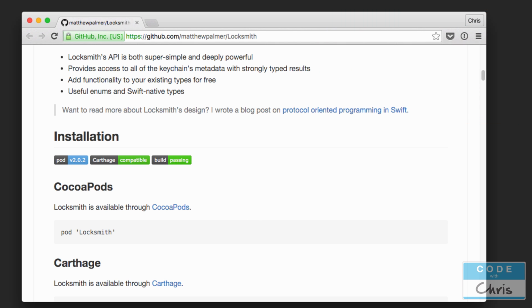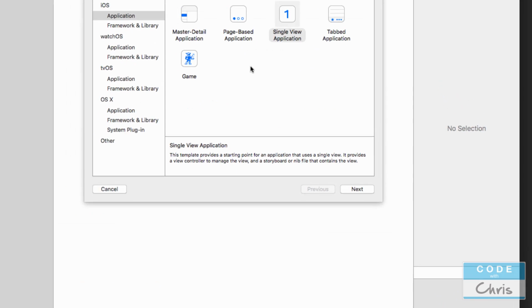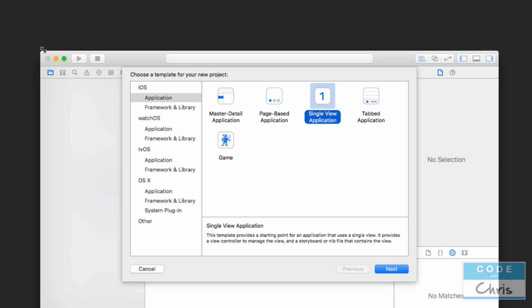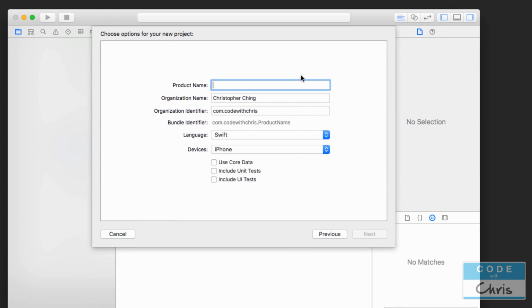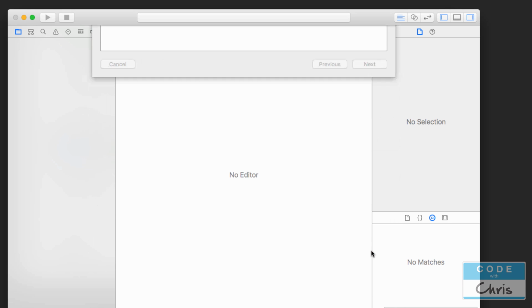Let's start by creating our Xcode project. I'm going to create a brand new Xcode project as a single view application. Let me just readjust this window. Single view application, I'm going to call this the Locksmith demo. Make sure that the language is Swift and device iPhone is fine, and you can just ignore the options underneath. And I'm going to save it on the desktop.